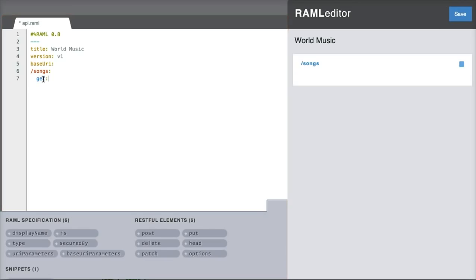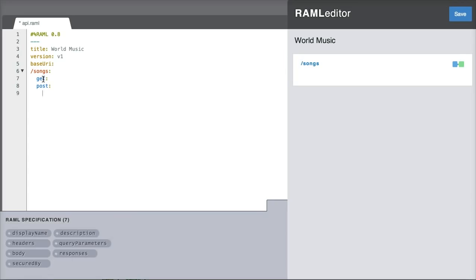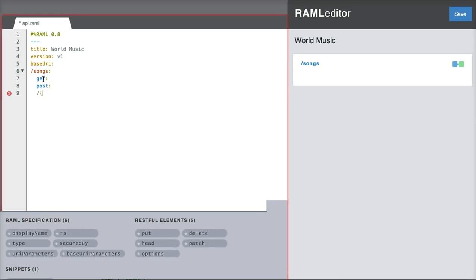So I'll put in a get, and I'll put in a post, because I can get that collection and I can create a new item in that collection. It's probably all I want to do on a collection. And how about an individual member in that collection? I'm going to address it by the song ID.